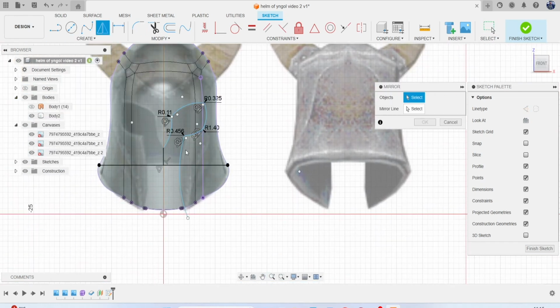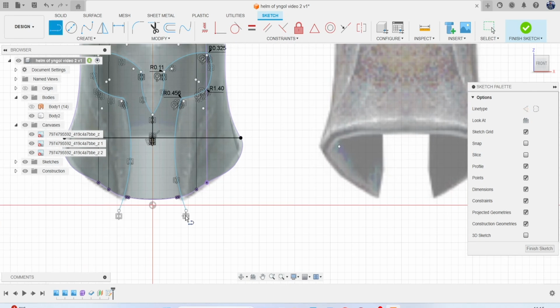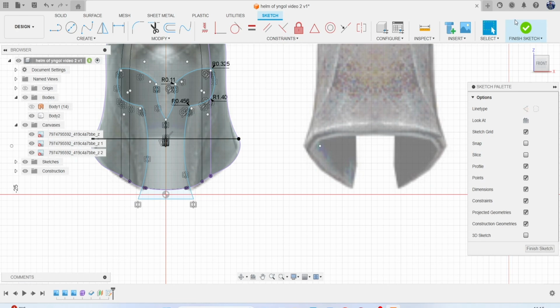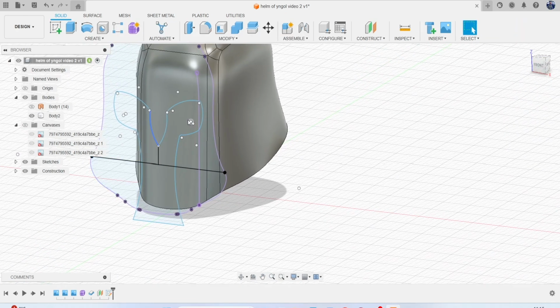Create a mirror, just double click on all the lines. Unclick that one if you don't want it. Use that as our mirror line. And then let's just close that up. So hit L for line and just close it all across, like that. Finish sketch. You see we've got this profile right at the front.